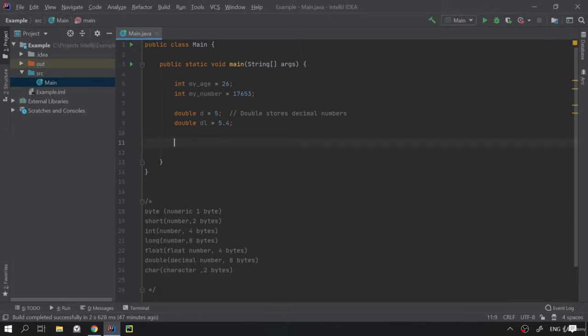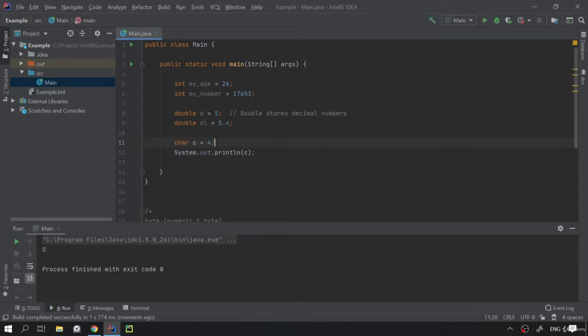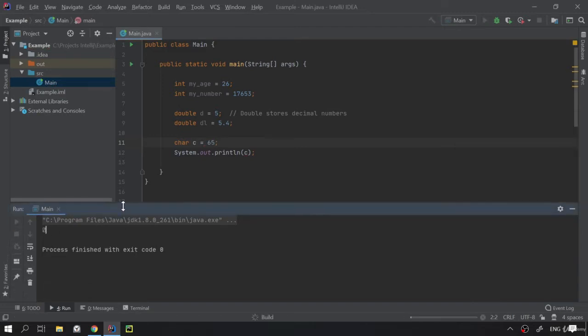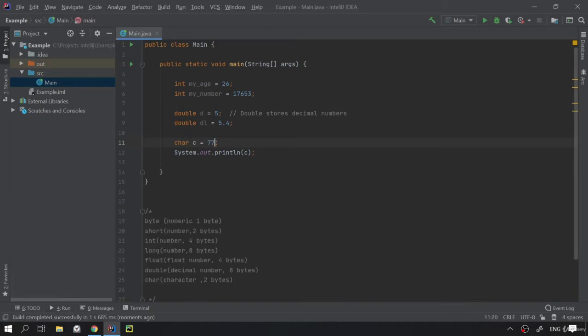I will come here and I will write char c equal, and I will write here, for example, 4. When I write this, you can see there's no problem here. You can write 4. And when you come here, SOUT, and click this c, and when you run this, you will see a, let's say, a sign like this. Or let's change this to 65, and when you run this you will see big A or capital A. Or let's change this to 77, you will see the capital M.